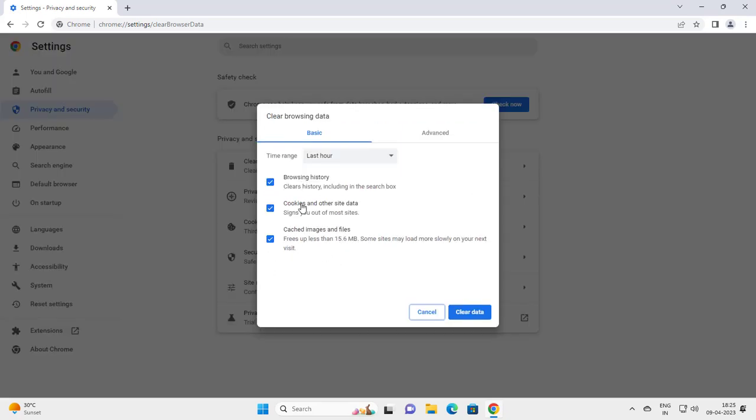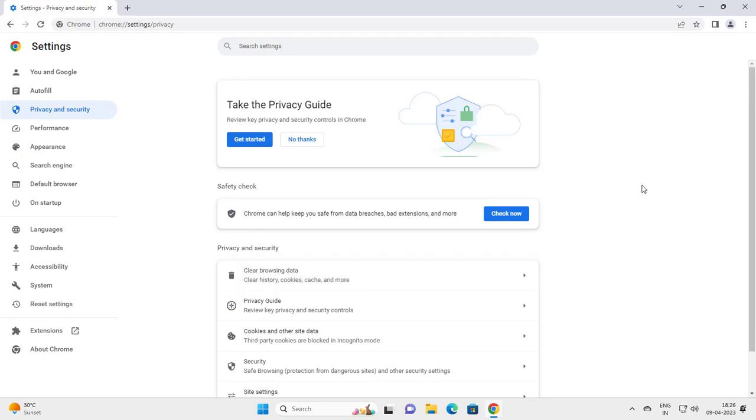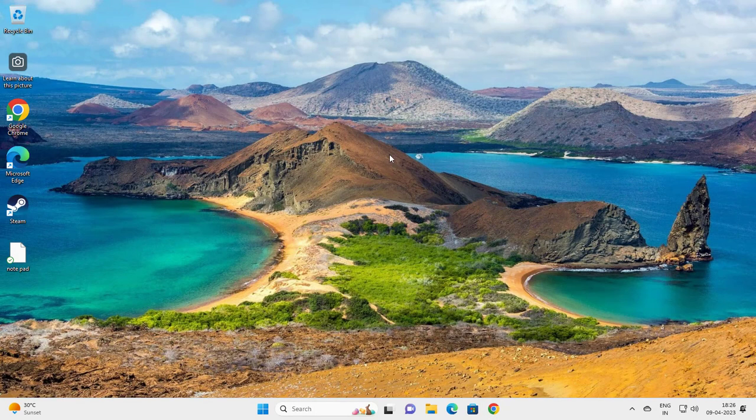You want to enable all of these, and where it says last hour, you want to change it to all time and clear data. Click on it. That's it guys. Hopefully the problem is resolved.